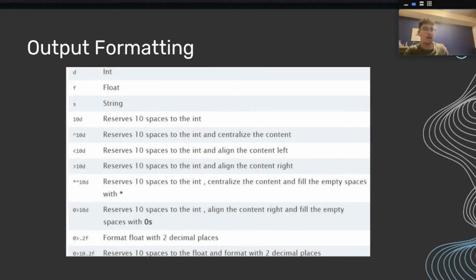So, some output formatting examples. Whenever we put d in the squiggly bracket, that means it's an int that we're formatting. f means float and s means string. Let's say we want 10 spaces for an int. We can say 10d after our variable in the squiggly brackets. If we want to center the content and reserve 10 spaces, we can use the caret symbol and 10d because it's an integer. The less than sign reserves 10 spaces and aligns content to the left. And then the greater than aligns it to the right and reserves 10 spaces for the integer.